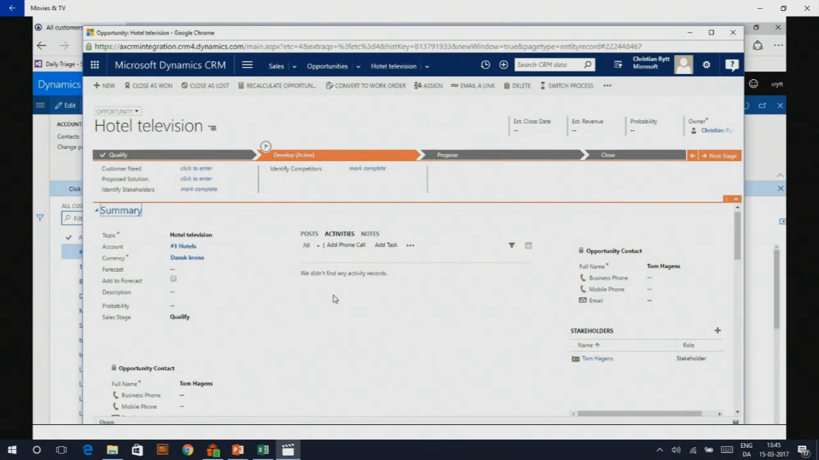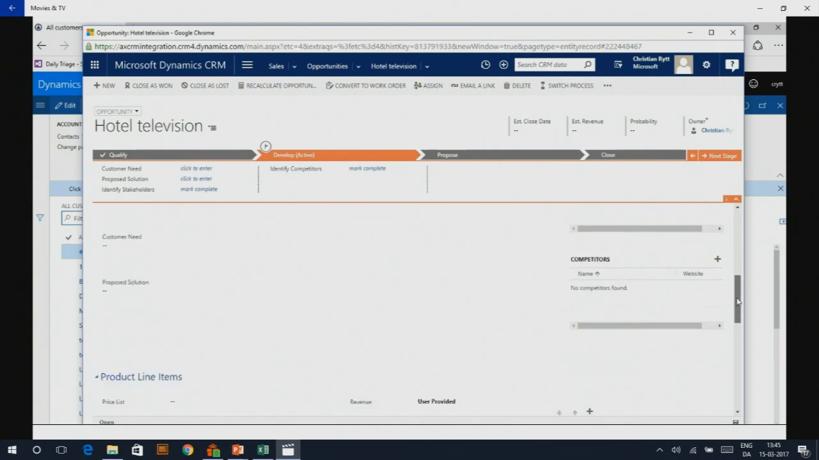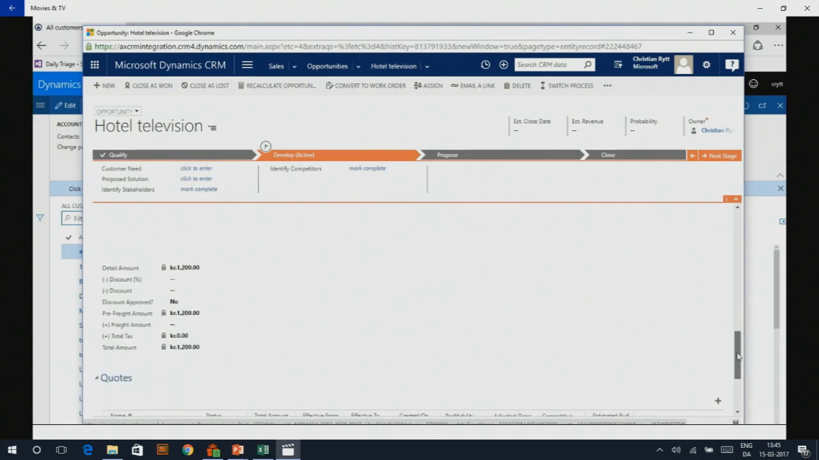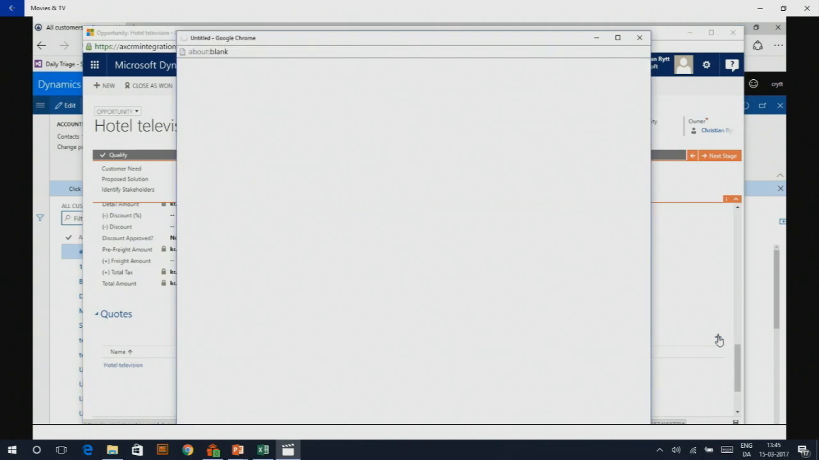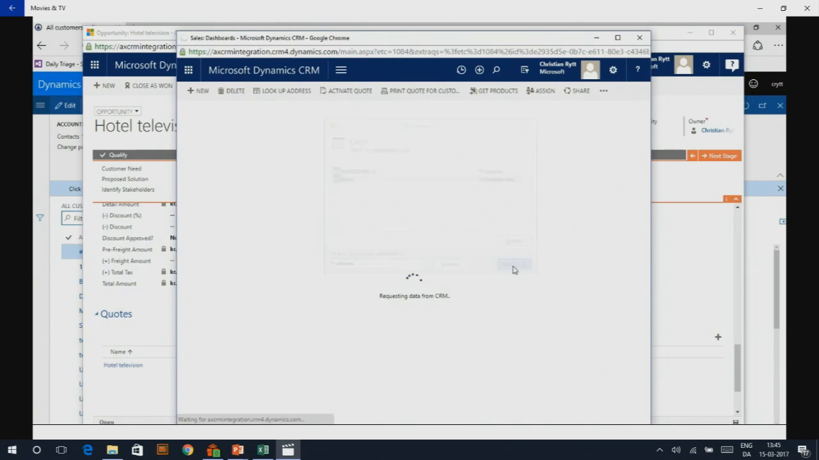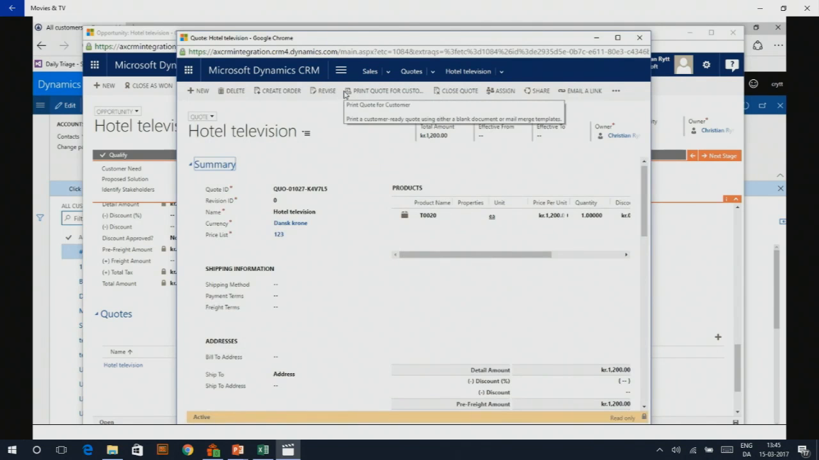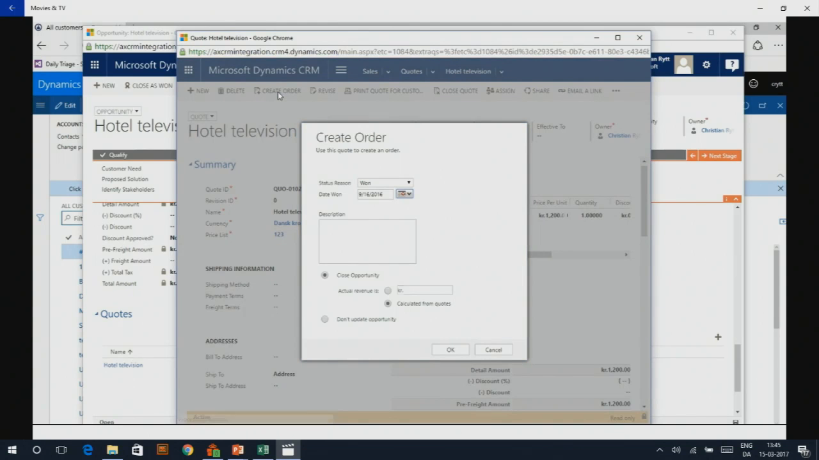Let's go ahead and work with the opportunity. Let's add a product line. So here the products are already synchronized. We want to sell them a television. And let's go ahead right away and create the quote for that. As I said, it was not meant for this in the beginning. And on the quote here, we can go ahead and activate it. Looks right. And we can create the order.